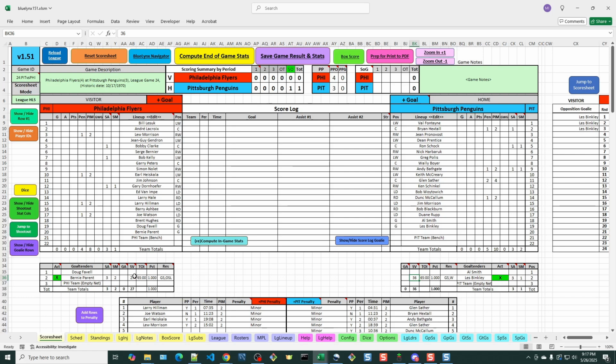One thing I forgot maybe I should have done was on this. I think each goalie does get a shutout. So let me add that on this. There, like that. Now I can do my save game results.